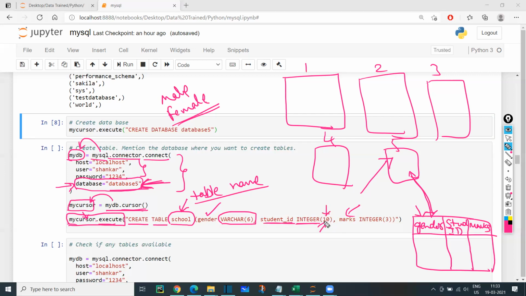I'm restricting. And marks, obviously the maximum marks one can get is 100 only. So I'm setting it to integer, and the maximum length allowed is only 3: 1, 2, 3. So these are basically field constraints or column constraints. That is how I'm going to define these columns. Fine, so let's go ahead and execute this syntax and create a table with column names gender, student ID, and marks.